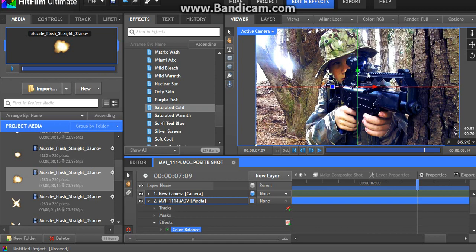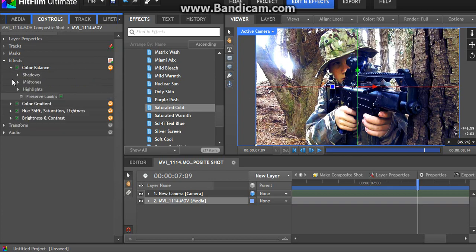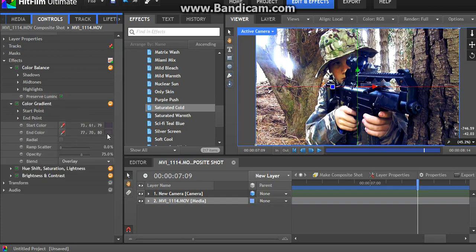Now this is a bit too blue for my taste. So what I can do is I can select this clip, I can go controls, go effects, and it has everything that was used to make this saturated cold effect. And you can play with it, you can change the filter and different stuff like that, change the brightness and contrast. So that is basically it for this part of the tutorial.